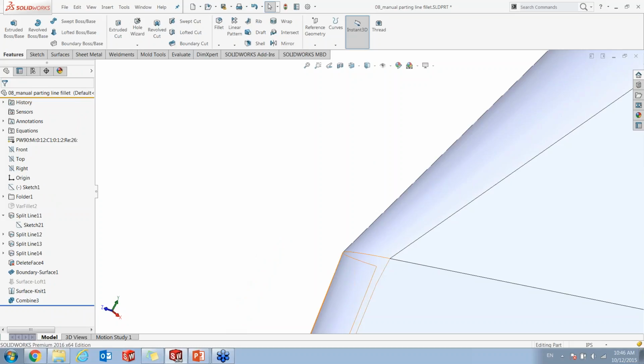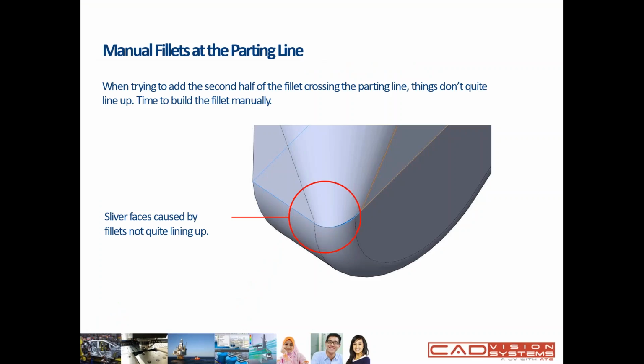So this is how we solve the fillet problem using another technique. It takes more manual work: there are lots of split lines involved, delete the extra faces, fill back, connect, knit the surface, combine as one, and then form a solid body. Alright?